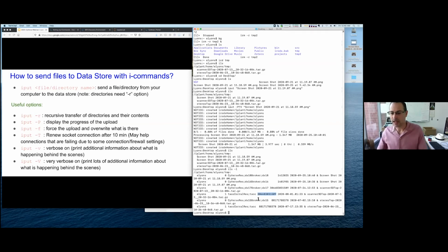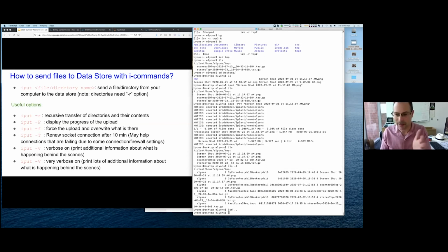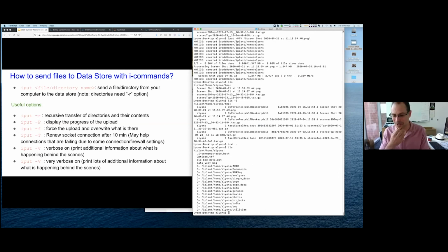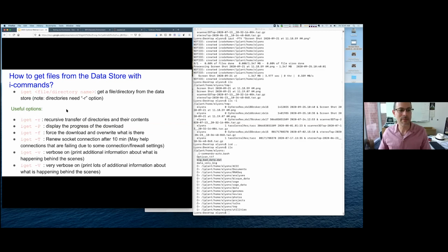That's an 88 gig file. Those are going to be a little bit too big. I mean, they're plenty big. It's just going to take too long to transfer as a demonstration. But over here, I did create a couple of files called Big Bad Data. So I'm going to grab that. But I want to skip over to the next slide here, which is about the iget command.